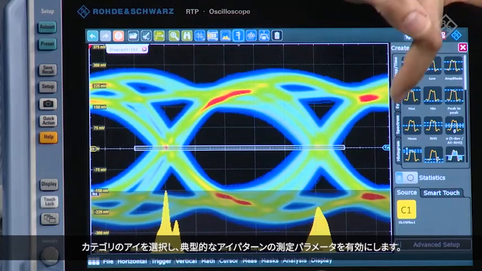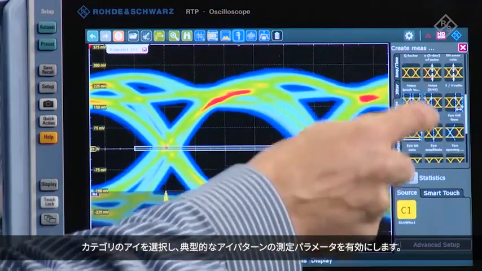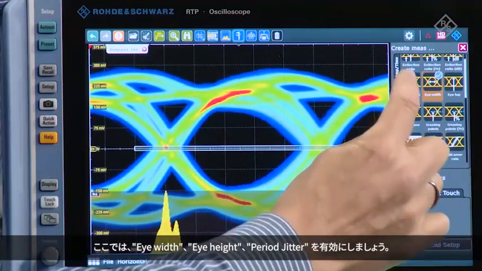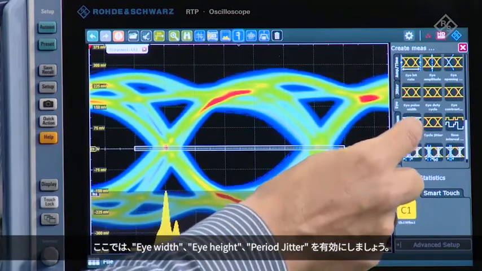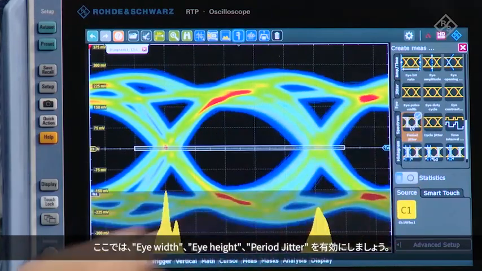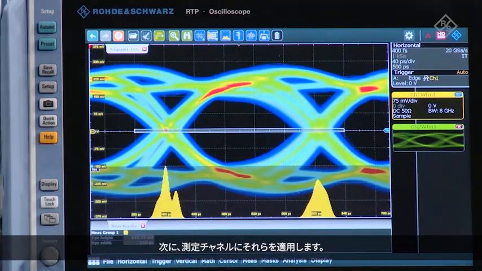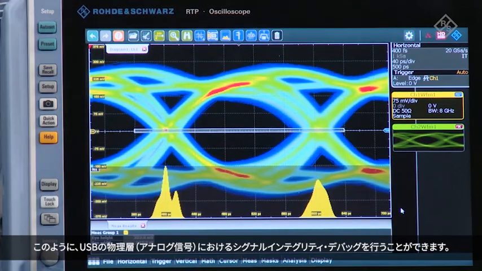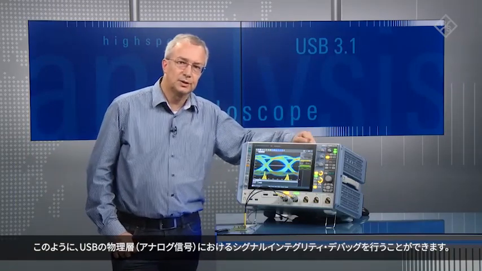For that, I'm going to select the category eye, and I'm going to enable typical eye measurements, like eye width, eye height, and period jitter, for example. I'm going to apply it to my channel, and down here you immediately get the results of the automatic eye measurements. That was already the part of signal integrity debugging on the analog aspects of the USB signal.